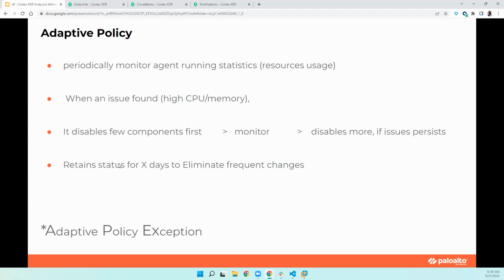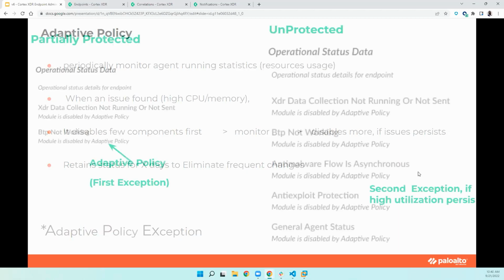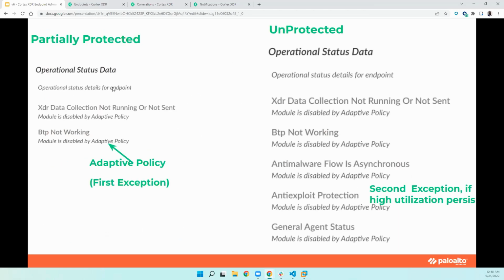And when a component is disabled, it retains that status for the default number of days to eliminate frequent changes. So when the first action is taken due to CPU, you will see the endpoint status going into partially protected mode. There are so many reasons why a system can go to partially protected mode, but this specific use case is when adaptive policy is in action.